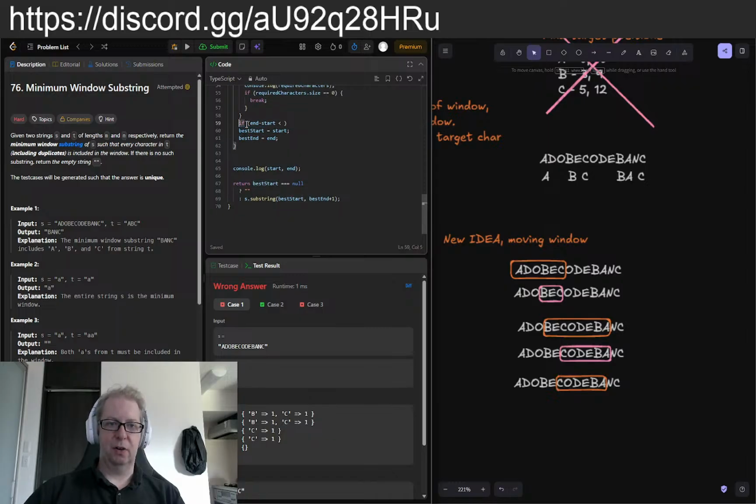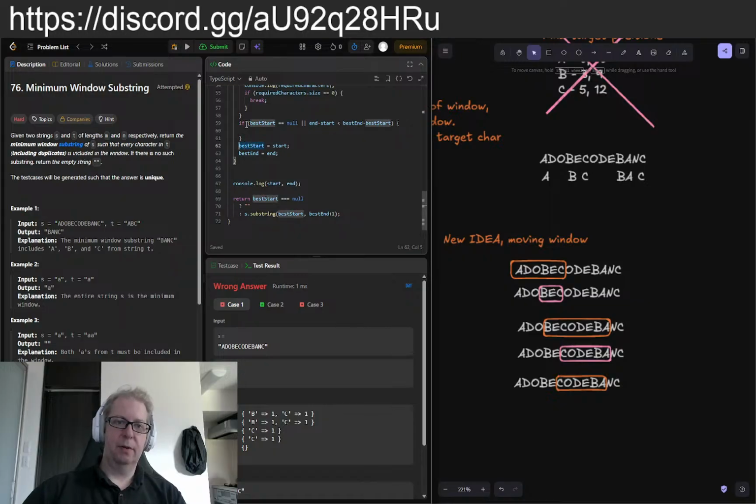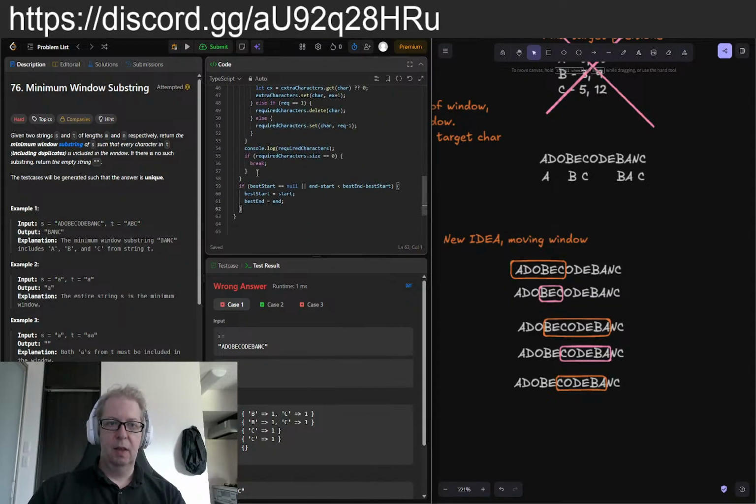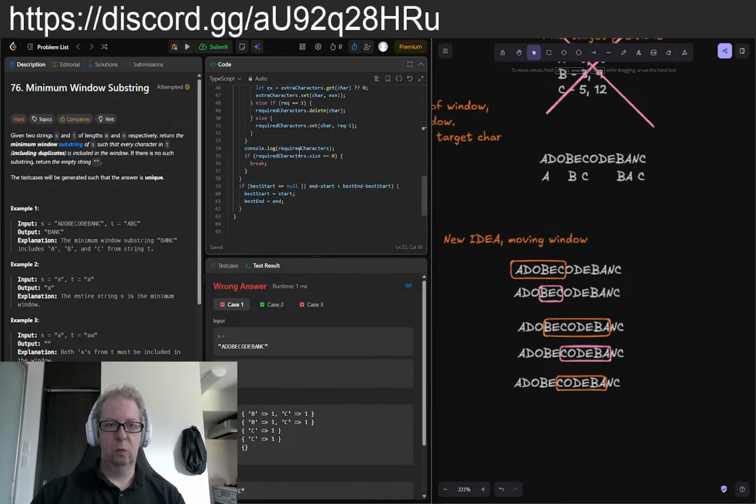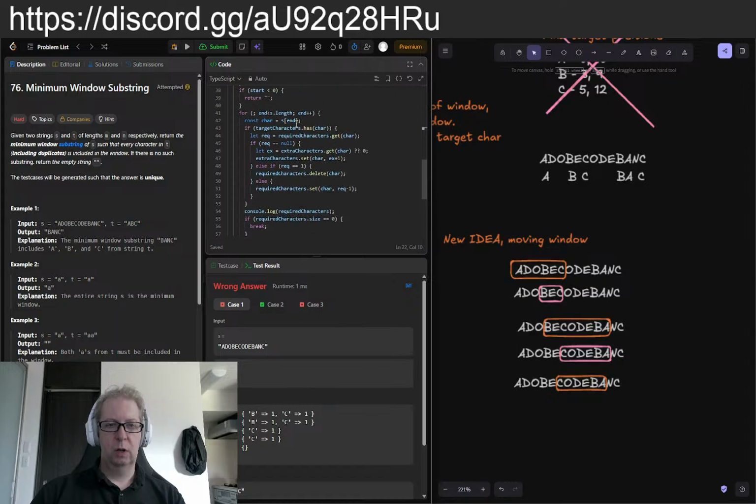So if best start is null or the n minus the start is better than the best, so if we have a better one, and now let's see what's next. I think we keep doing this until, well, it's not until the end.